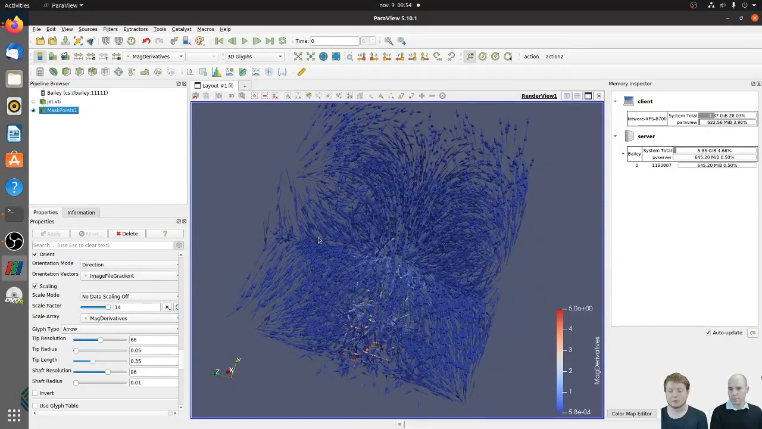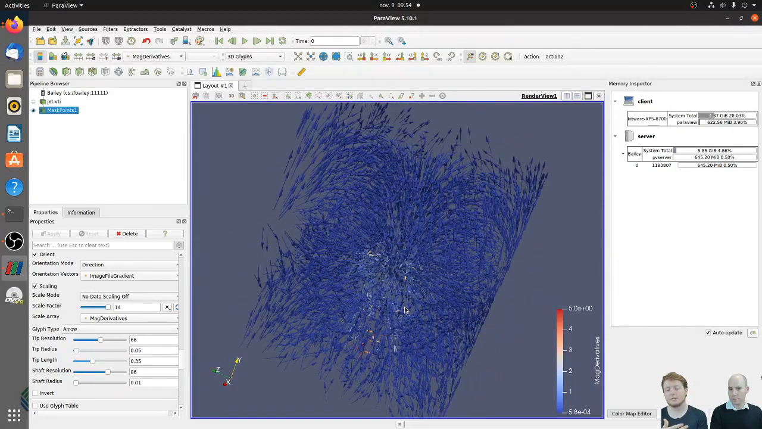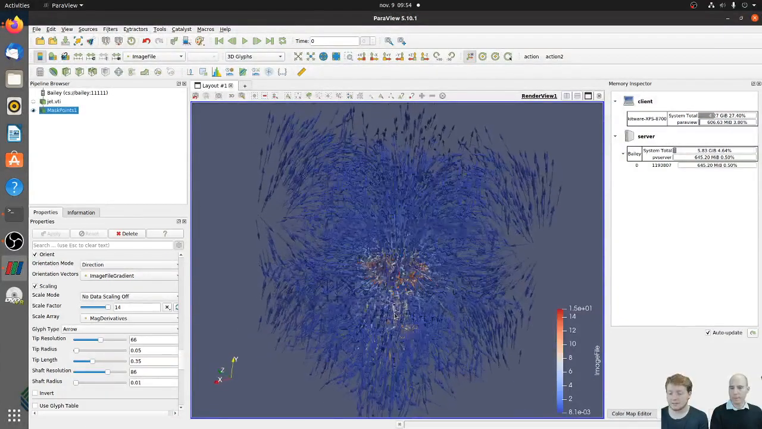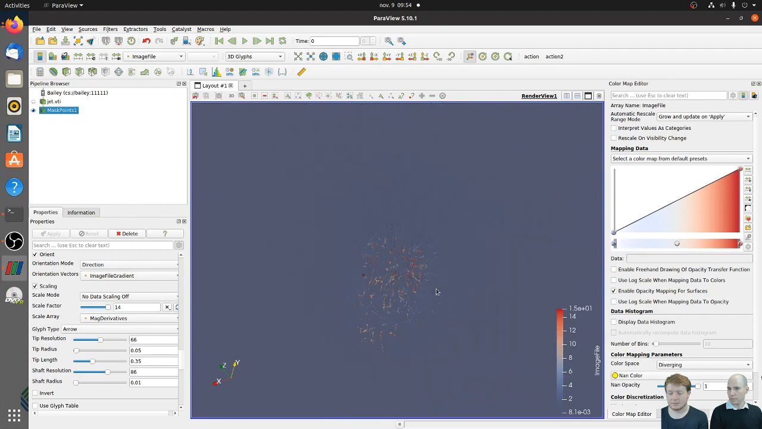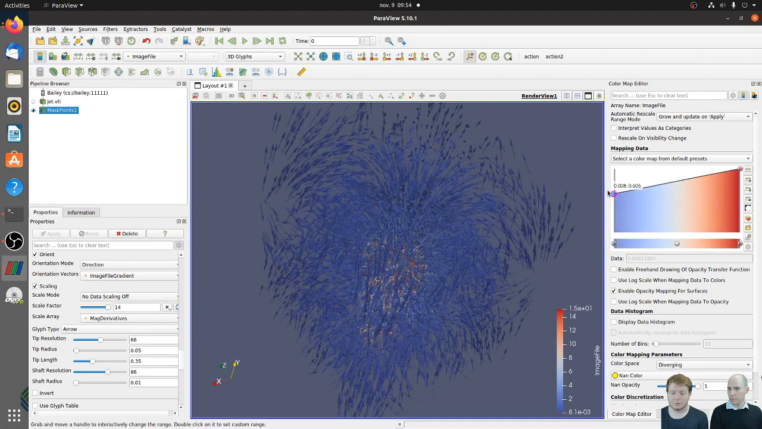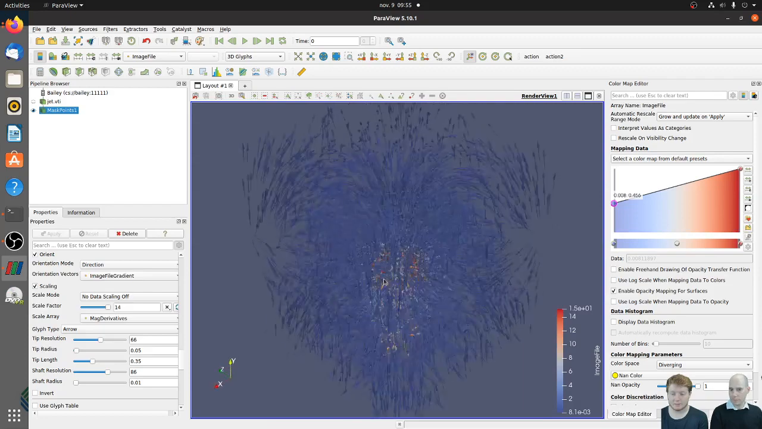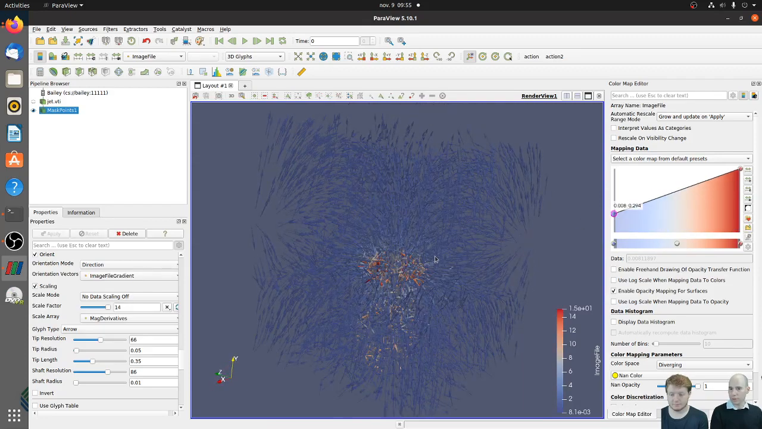And so of course you have the control you have on every other representation. So you can choose the color, you can choose the opacity of your glyphs. So if I go to the color editor and enable opacity mapping for surfaces, you can see that I can control the opacity for my glyphs. Similar to volume rendering. Exactly.